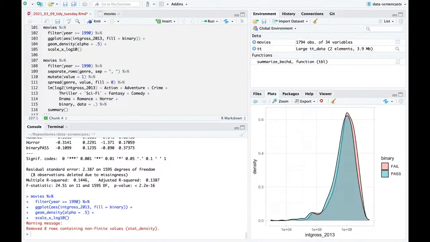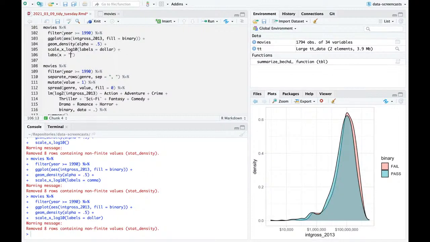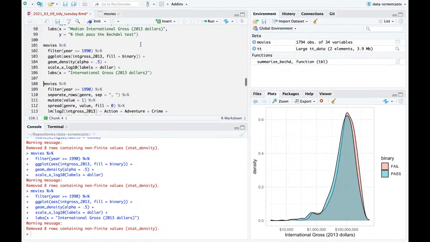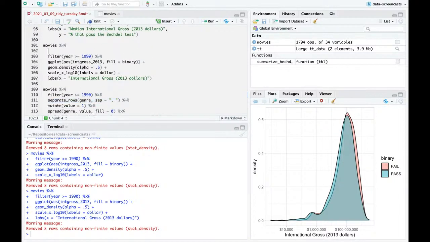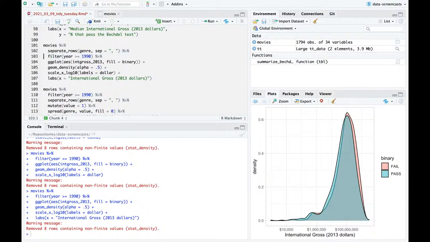So if I take a look at this binary, this effect, yes, there is this shift where movies that fail have a slightly higher gross. But I can also say labels, comma, it's like actually labels dollars, even better. No gross, $13. So I bet I can actually separate the rows out, the genre rows from this. So what I can do is separate rows. I can filter genre. It's always good to leave this in.